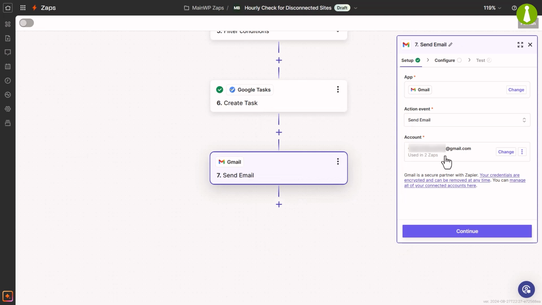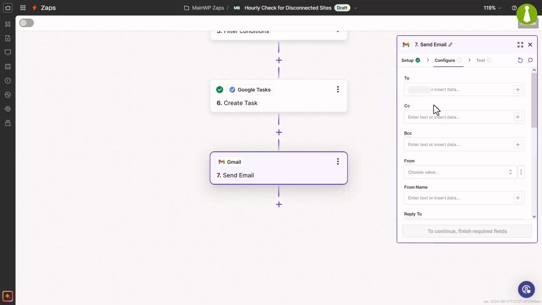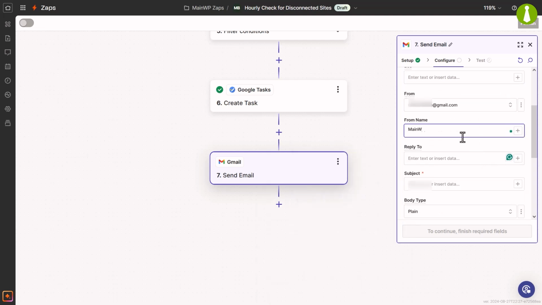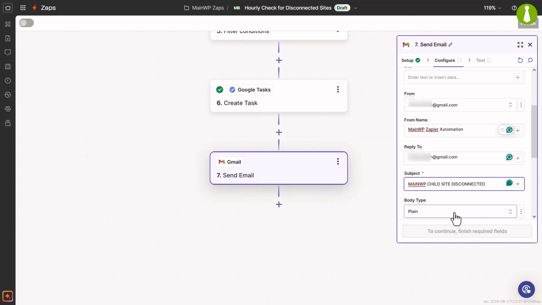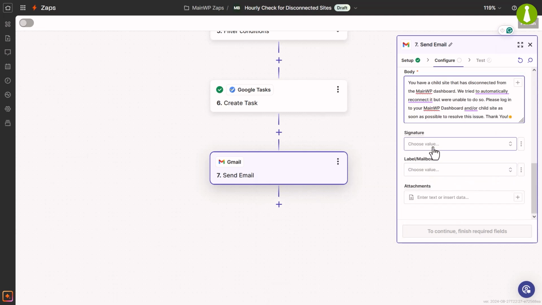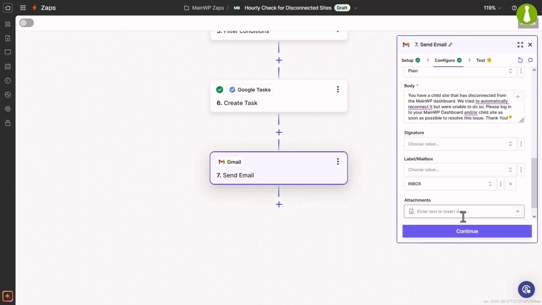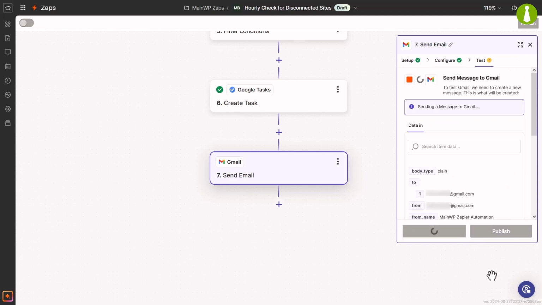Assuming your Gmail account is the same as your Tasks account, you should be able to simply select the account here. Click Continue. Enter the email address to which you'd like to receive notifications. Select a From address from the modal. Enter a From name. Enter a Reply To address. Enter your subject and add any information you'd like to the body of the email. Lastly, select the mailbox in which you'd like the notification stored. Click Continue. Test the step and look for that familiar green check mark.